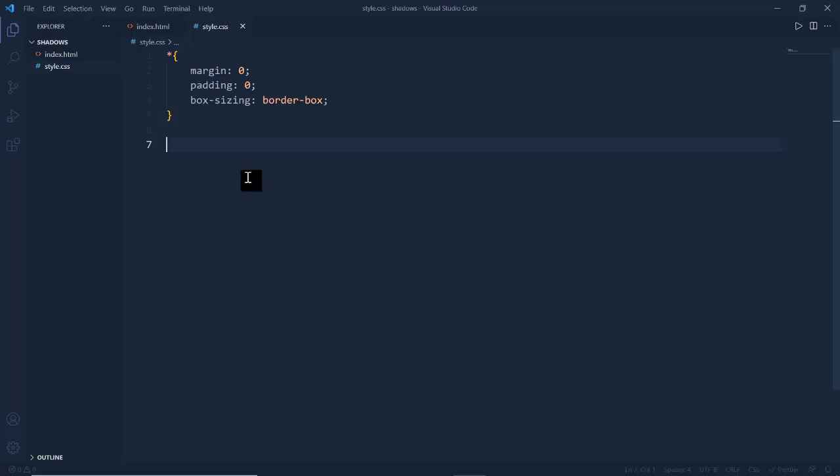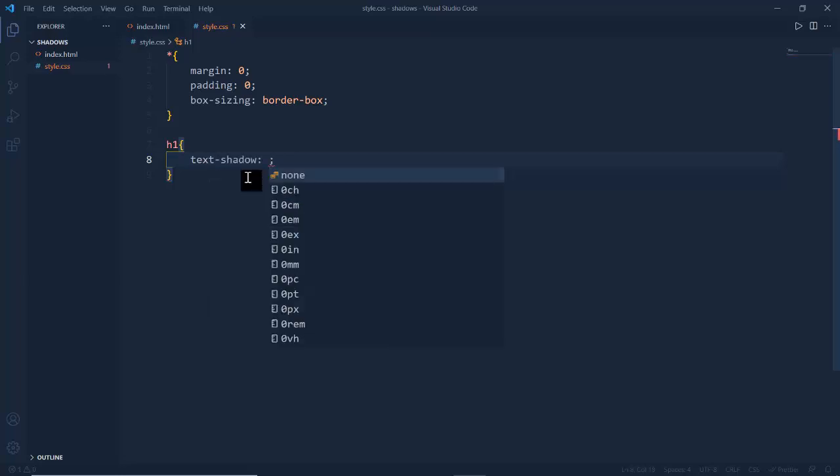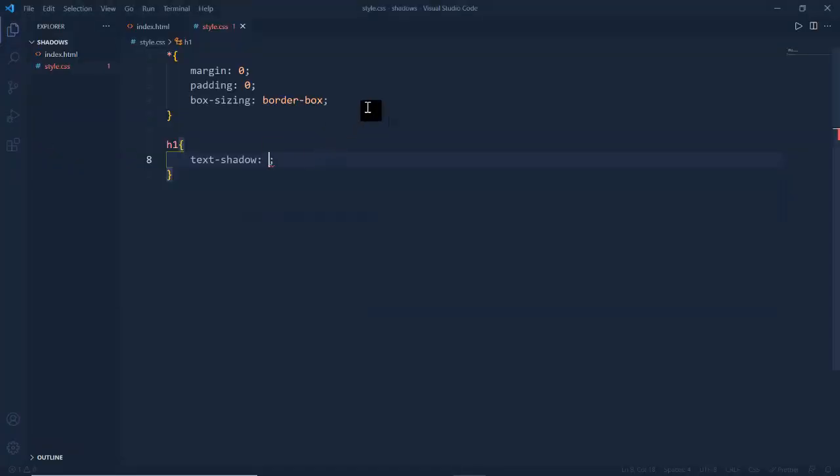So now the next thing is I'm going to select my heading here. The biggest heading is H1. I'm going to select it and write a property known as text-shadow. So here is my text-shadow, and I'm going to use this property to apply a text shadow. Now if I refresh, nothing has changed, but the margin and padding are gone. And I'm going to change the font family here.